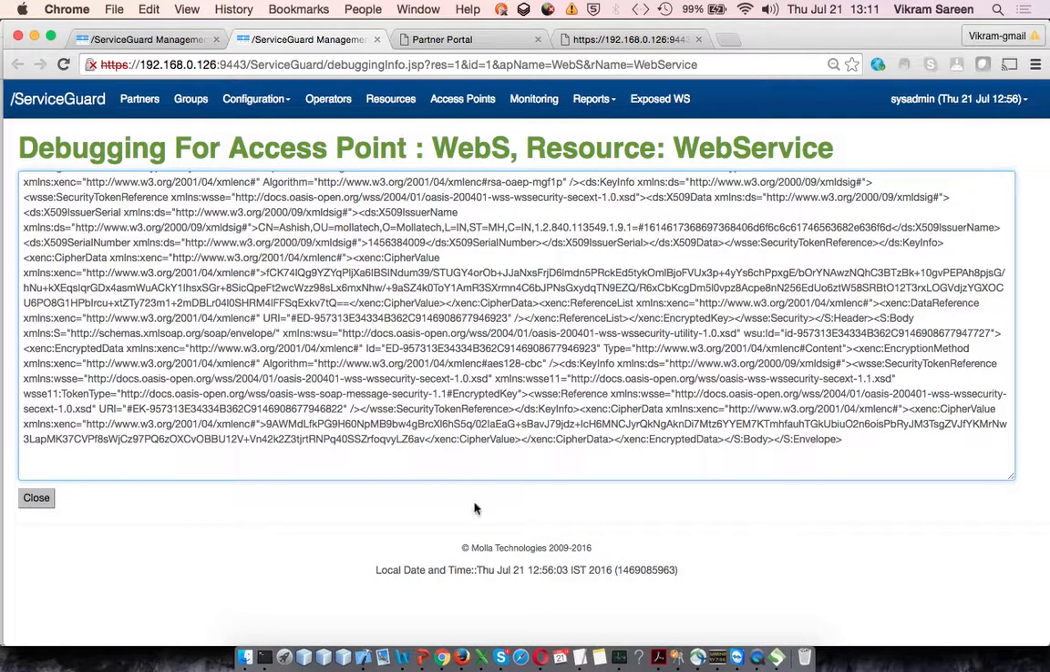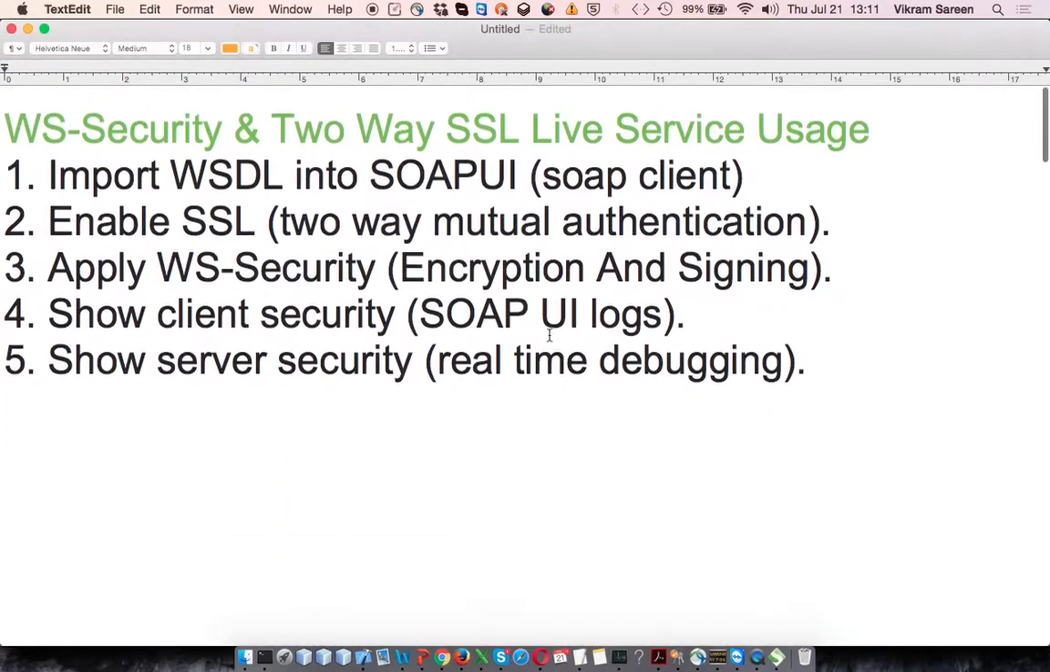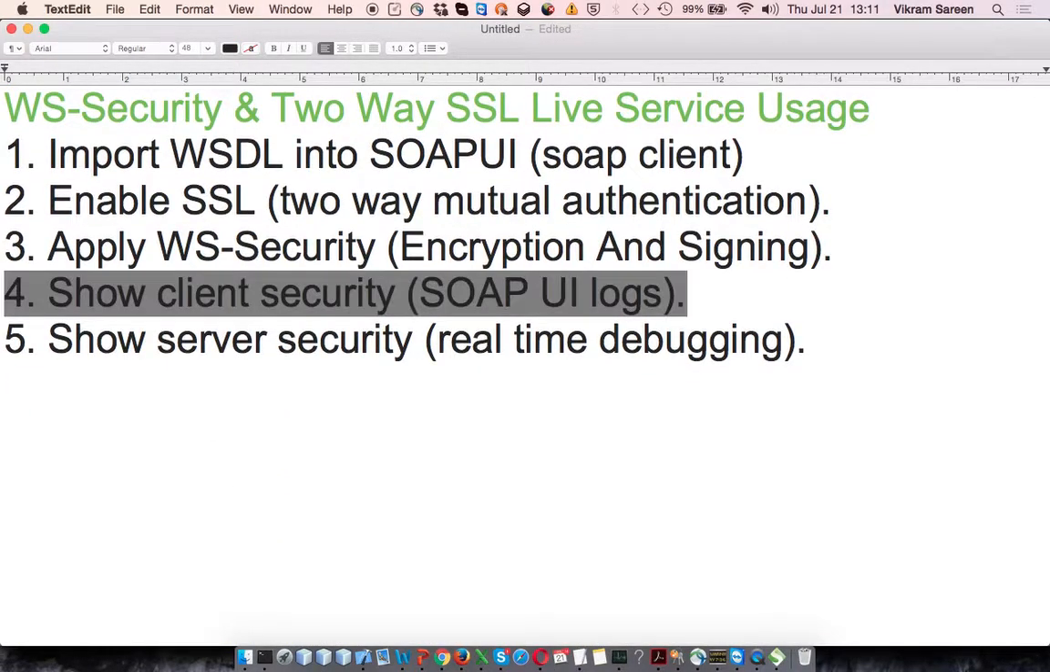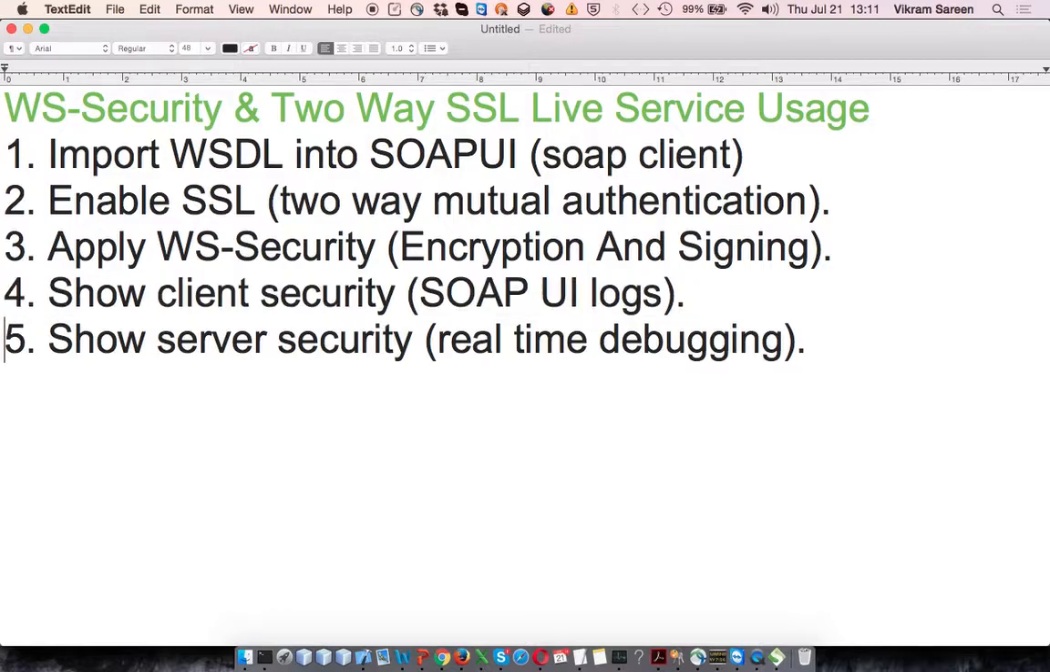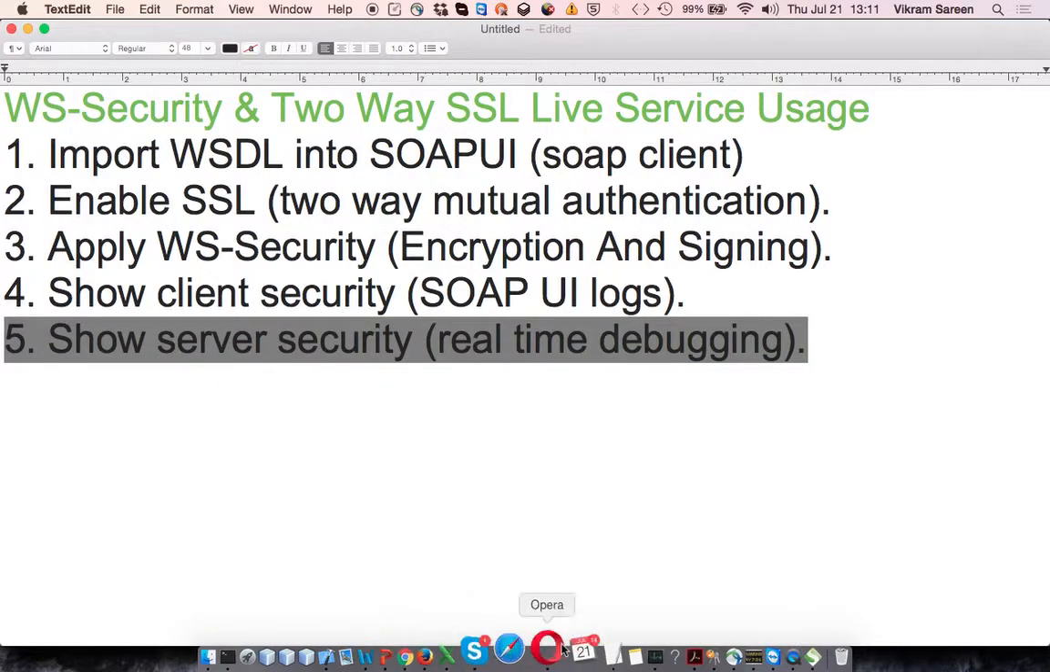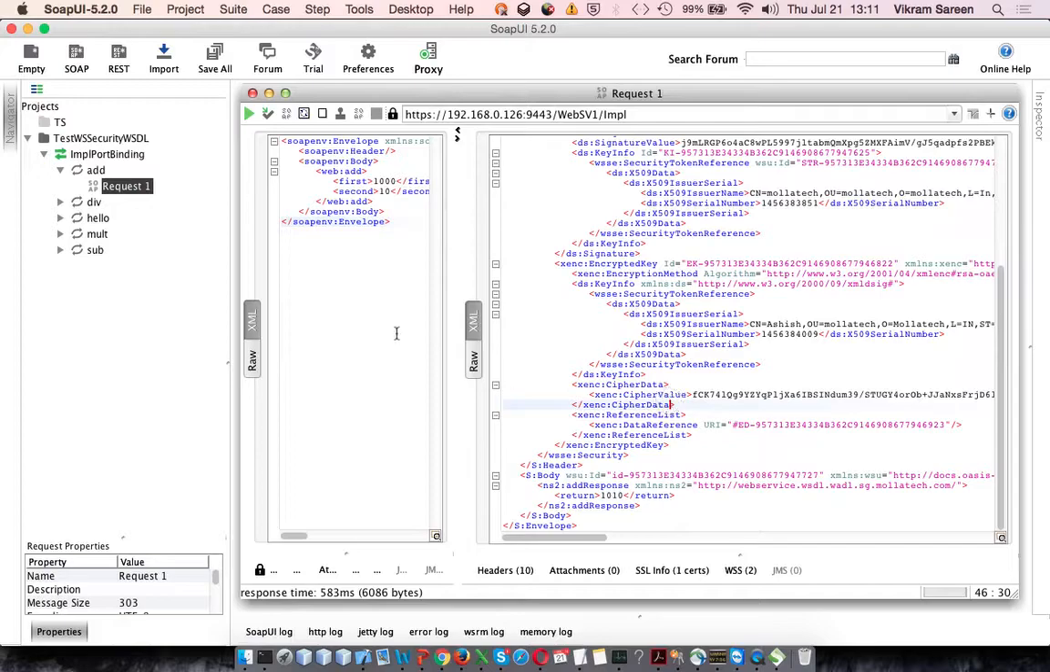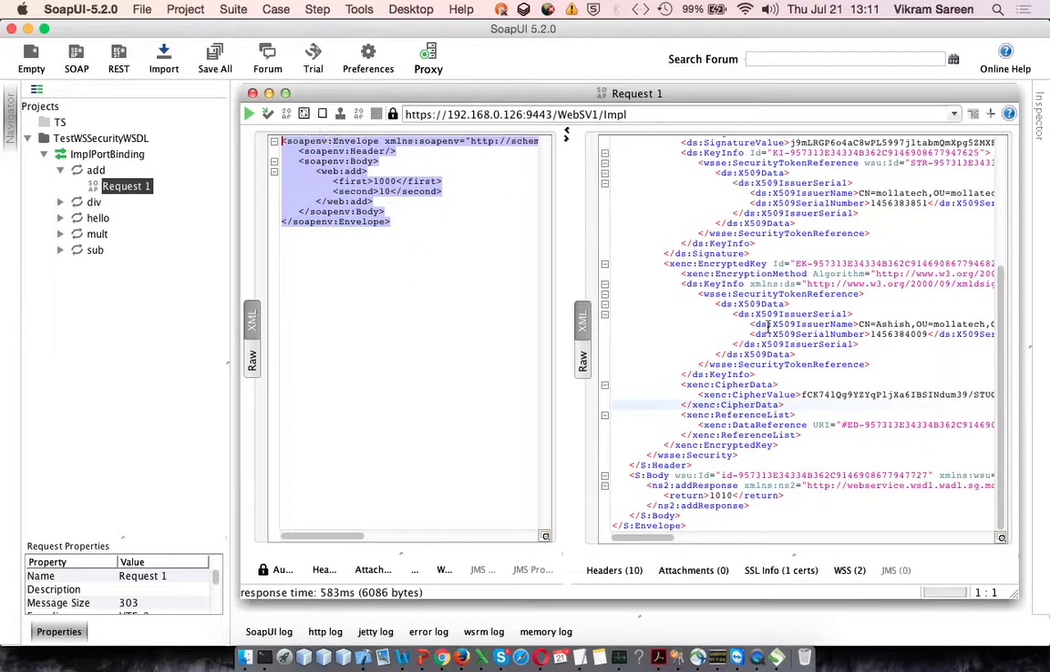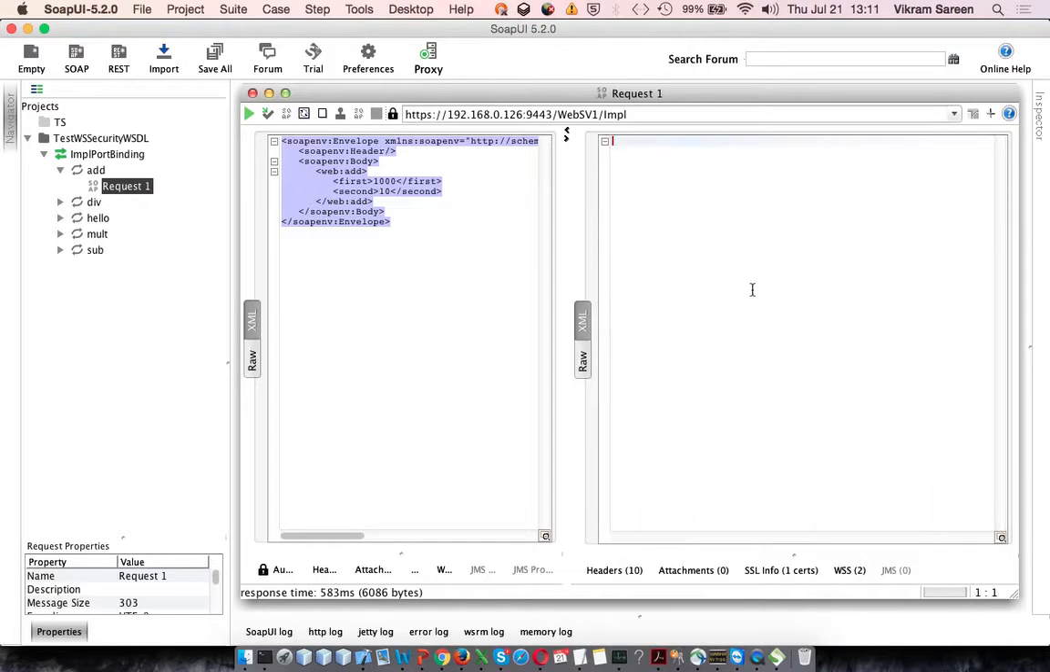So coming back, what we just showed you was the client side security. If I use a wrong certificate, or if I do wrong SOAP WS security, it will fail. Then we also showed you the real-time debugging, that means the data which was sent across between the client, which is this side, and the server. So what I'll do is I'll just run it again.